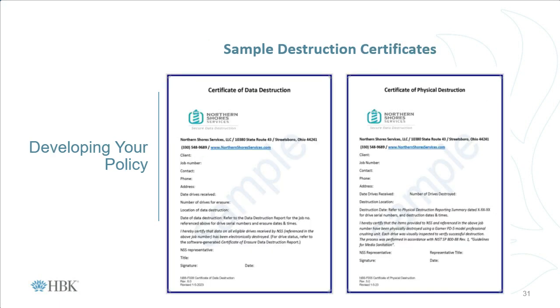Here are destruction certificates, if you're wondering what those look like, for both physical destruction as well as electronic data destruction. Just a quick example of those.